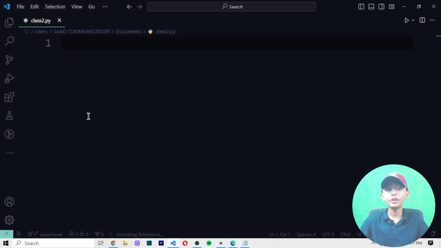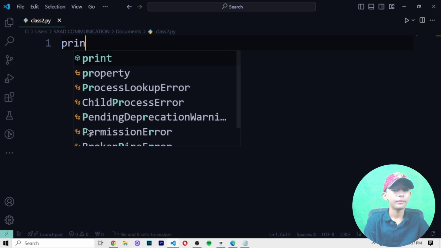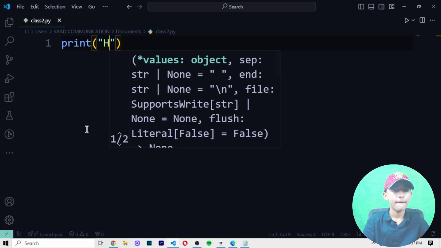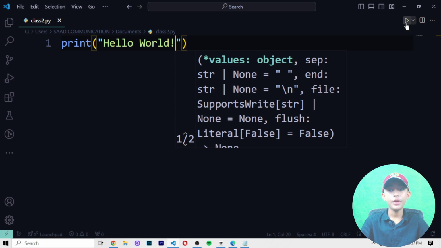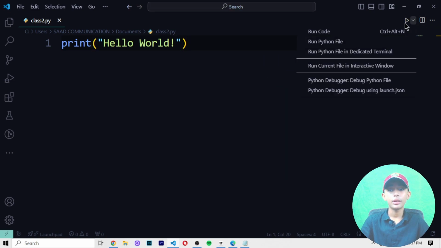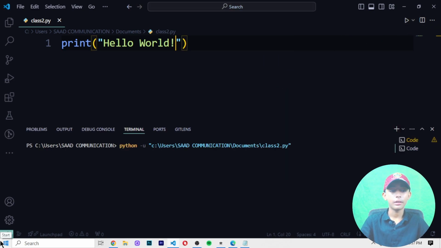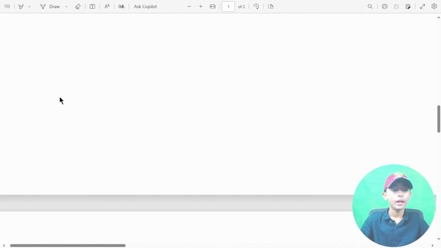Now let me tell you what you can do. Now you can write here print hello world. Save it with Control S, then run. Here you can see it gives me hello world.